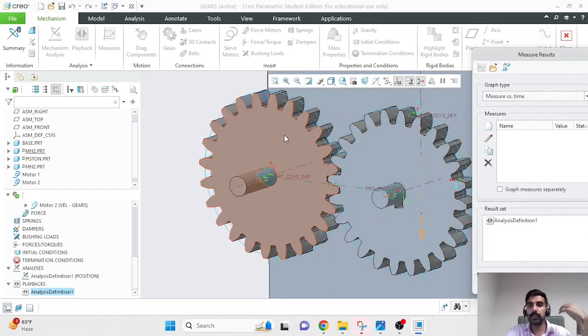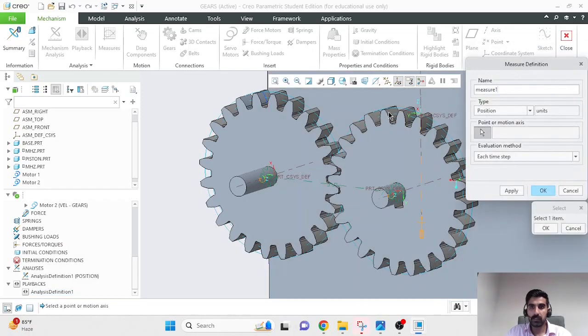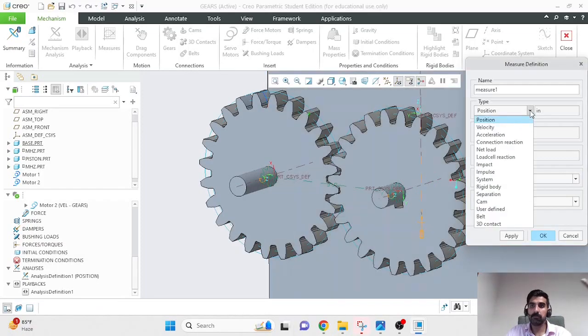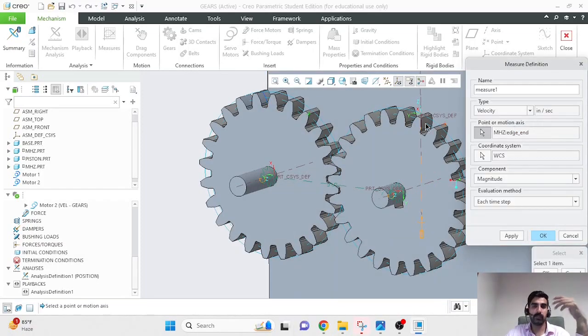So we will place a virtual, in this particular case, velocity sensor, and we can place it anywhere. So create a new measure, and I want to position it on this edge. I'll select this point on this edge, and what I want to measure right now could be position, could be velocity. For now, let's measure the velocity. It will measure the linear velocity. It doesn't measure the angular velocity. It will measure the linear velocity in inches per second.